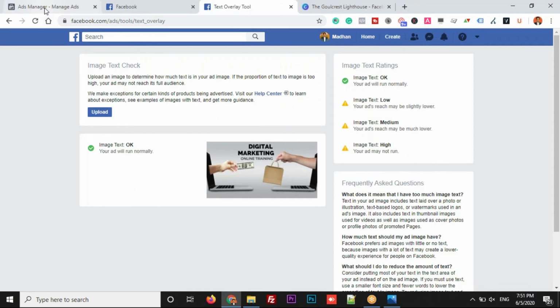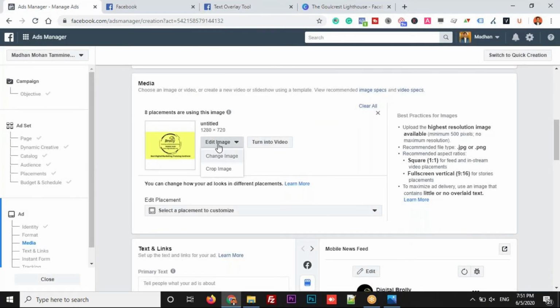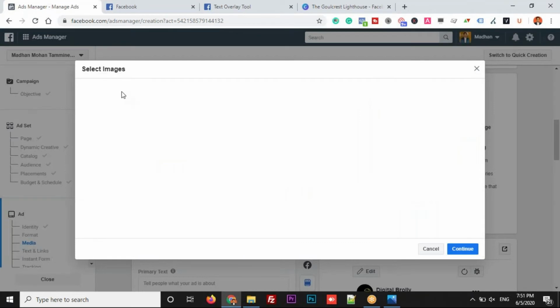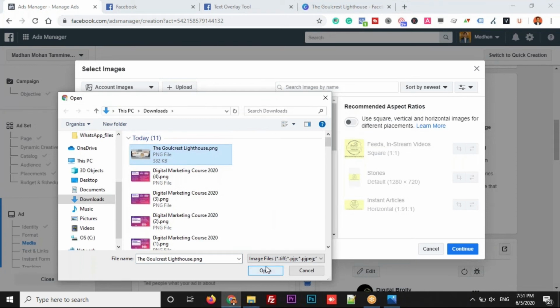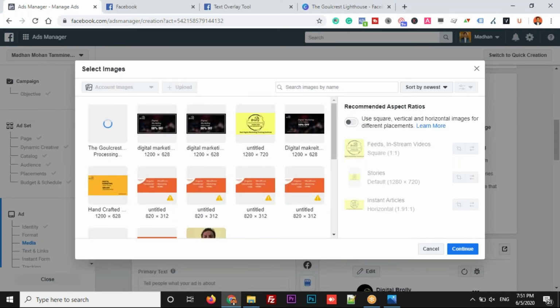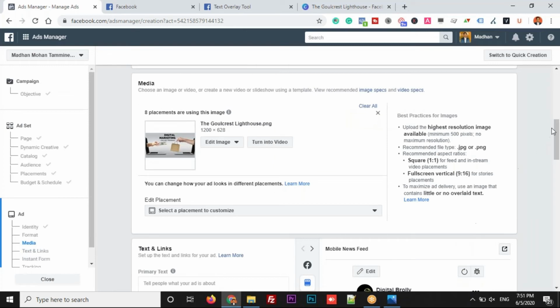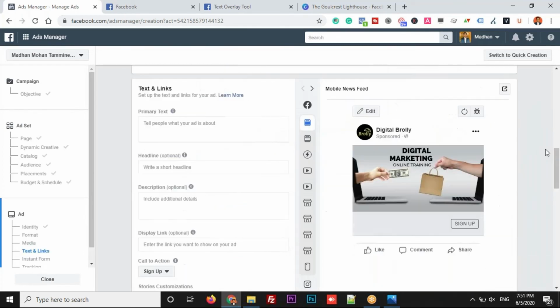We are ready with the ad copy. Let's go here, click on edit image, change image, and try to upload an image from the computer. Click on continue. Now whenever you choose this image, if you scroll down, the preview will be shown here on the right side. This is how people will see your advertisement. Digital Brawly, sponsored, and your ad copy that you are showing to people.